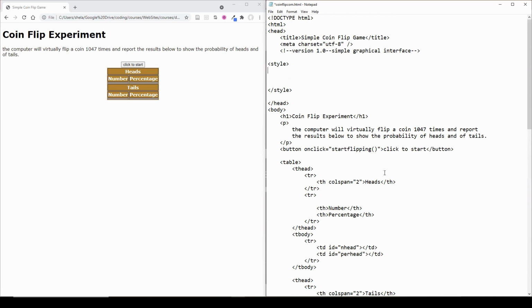So first thing I did was just to cut the CSS. Now I didn't delete it, I cut it so it's sitting on the clipboard right now.